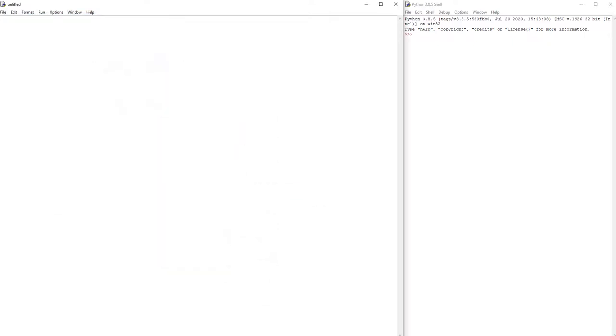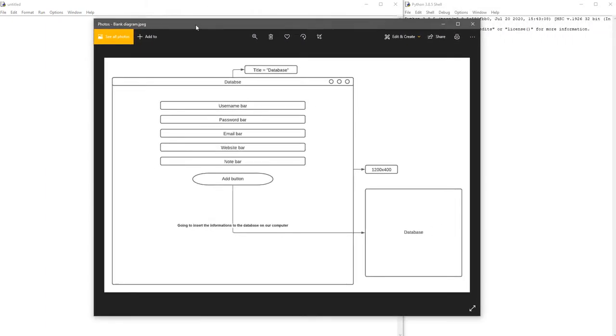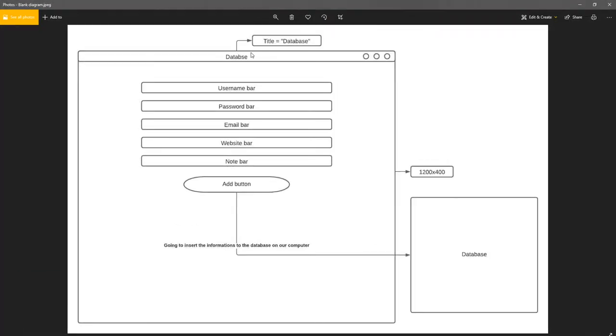Today we're going to learn how to insert information to a database, and we're going to make an application which will look like this. So this is our main screen. This is the title of our application, the window title.